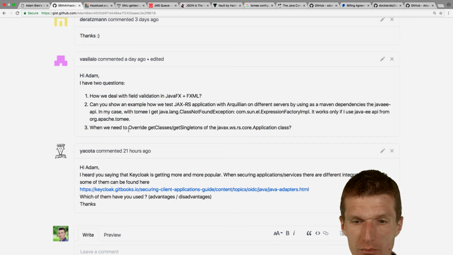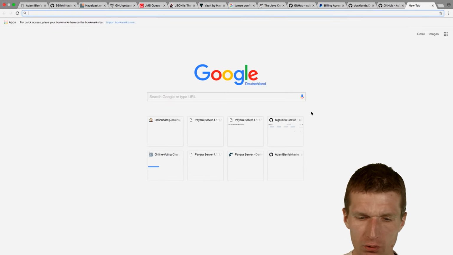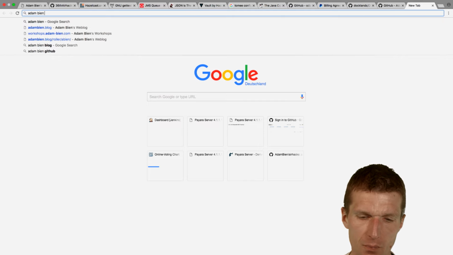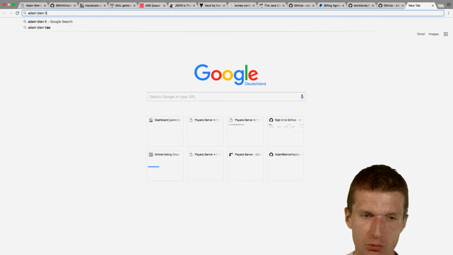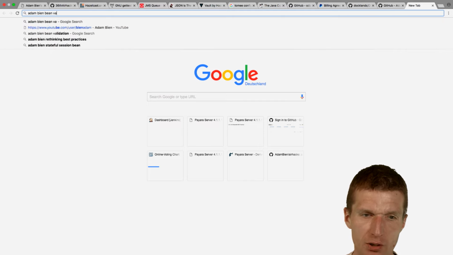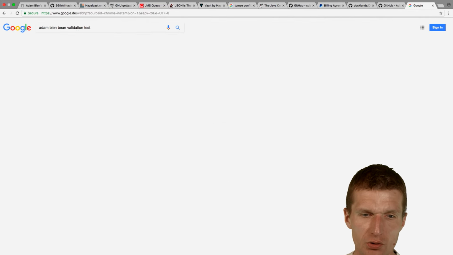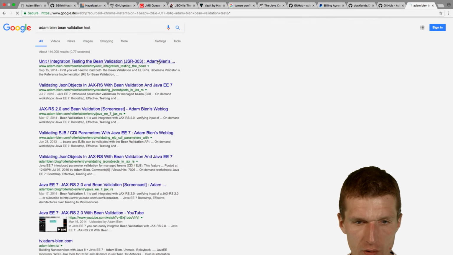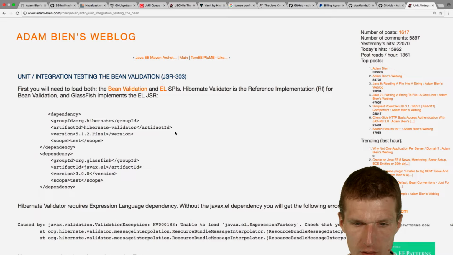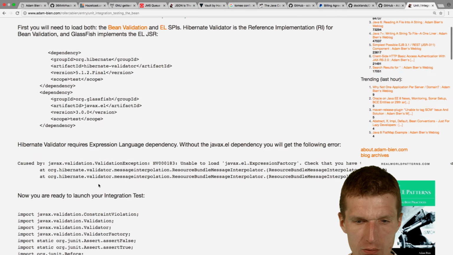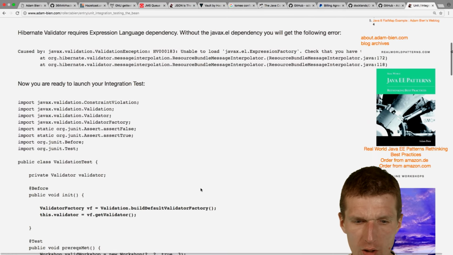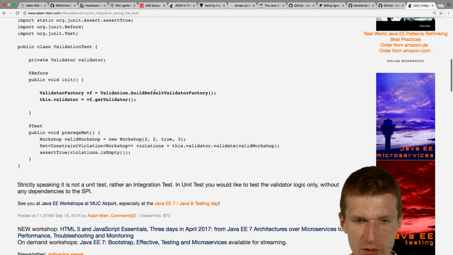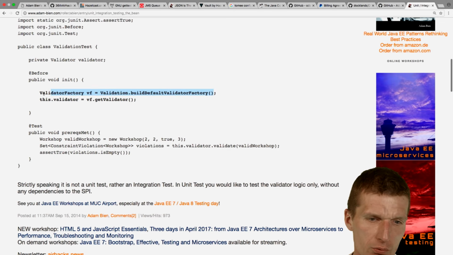Okay, the next one is that the com.sun.el ExpressionFactory is not found. I think the issue is with an older integration test, a Bean Validation test. This was in the blog post, and this is the error I got. It could be also your error. And this was the build default validation factory. This is how to launch it.